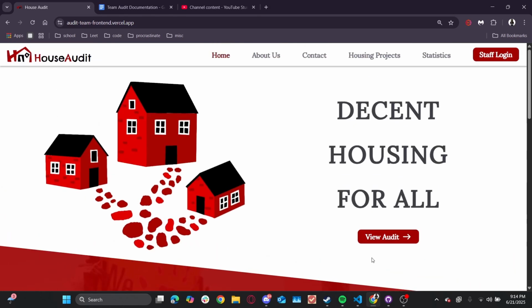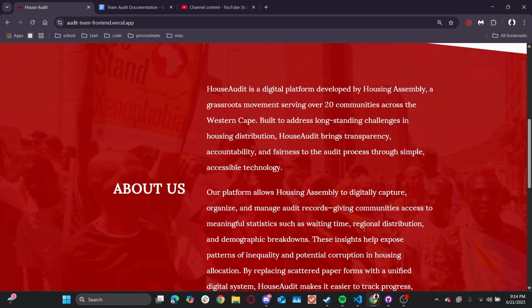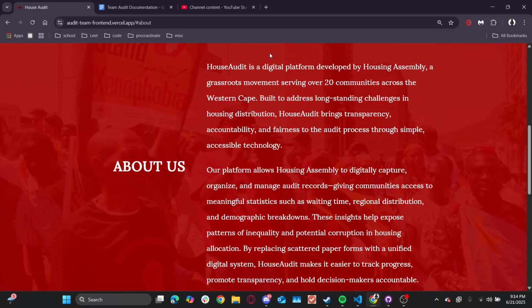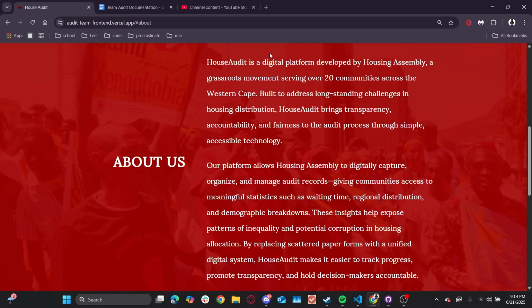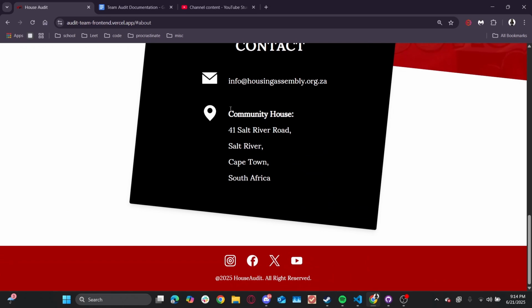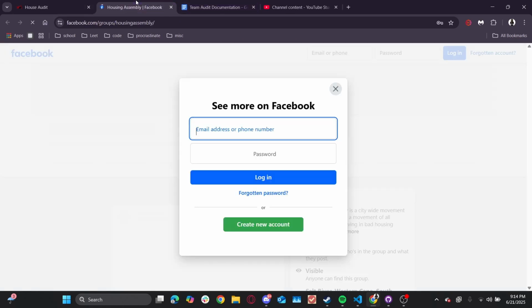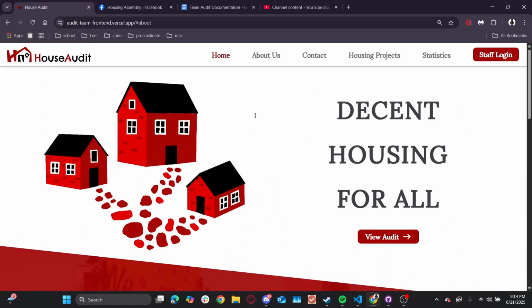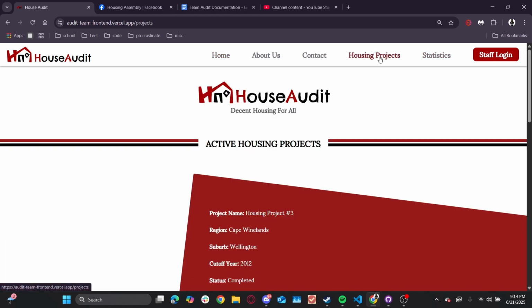So yeah, this is the landing page. This is what users see if you're not logged in, this is what everyone else sees. You have these headers at the top that take you to the About Us section, which gives you a little bit of a description of what this website does and who Housing Assembly is as an organization. Some contact information, such as the community house and email, and some links at the bottom that take you to the Housing Assembly social media.